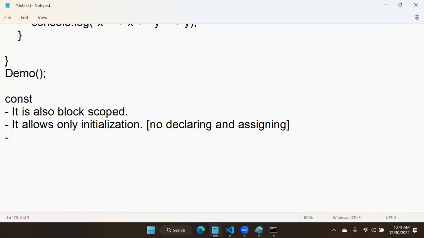No declaring and assigning. Nothing. Only initialization. It will not allow to assign. It will not allow to declare. Var and let will allow to declare and assign, but const will not allow. Obviously, it will not allow shadowing and hoisting also. So it is very, very restricted compared to let. Only initialization is allowed, nothing else allowed.